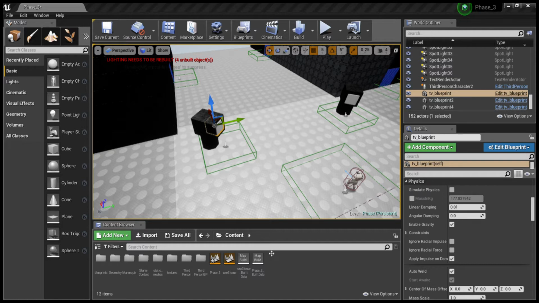The event tick is right here. It goes to switch int, and it has camera to show. Now this is just for the TVs. I'll go ahead and go through a little more slowly.